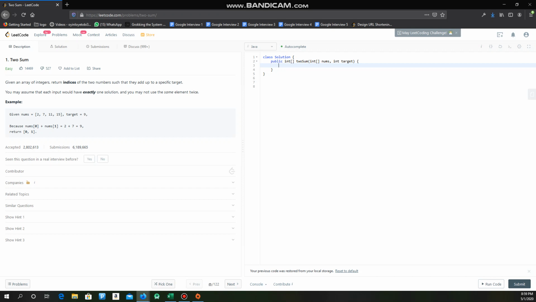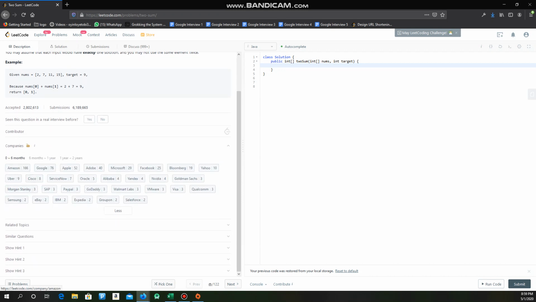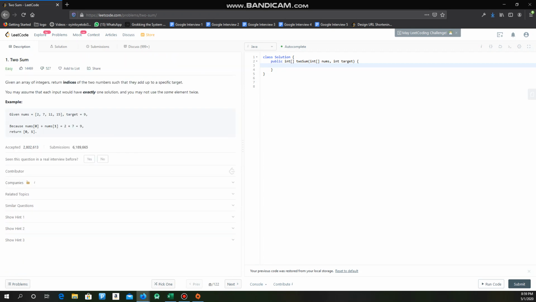Today we'll be solving problem 1, two sums. This problem is one of the most frequent problems in the past 6 months for Amazon, Google, Apple, and some other top companies. The question statement says, given an array of integers, return indices of two numbers such that they add up to a specific target. You may assume that each input would have exactly one solution and you may not use the same element twice.